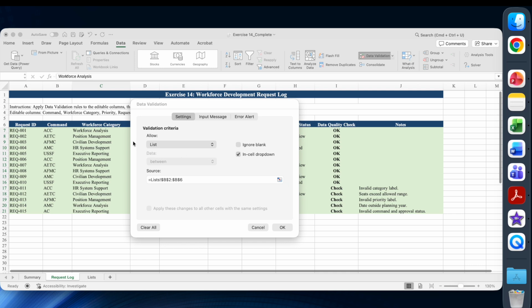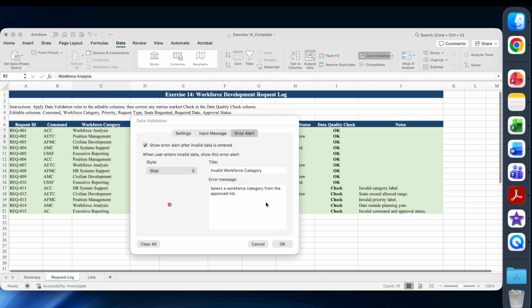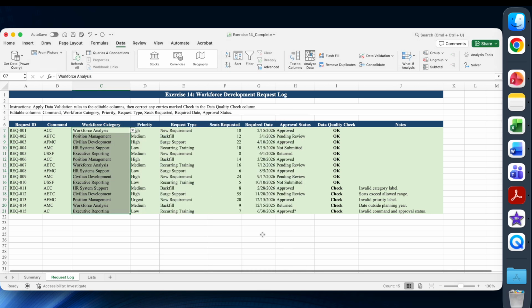And here we have highlighted C7 through C21. We have allowed only a list, and we're pulling from the list of approved workforce categories. We'll click OK. We'll next click on the error alert and select stop. The title of the error message is invalid workforce category, and the error message is select a workforce category from the approved list. We'll click OK. And now we have only these workforce categories to choose from.